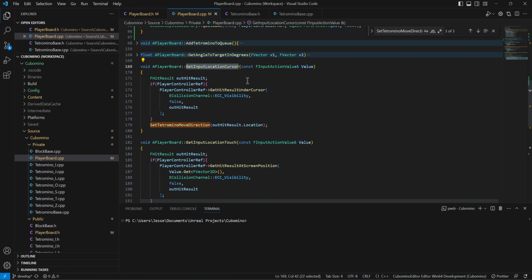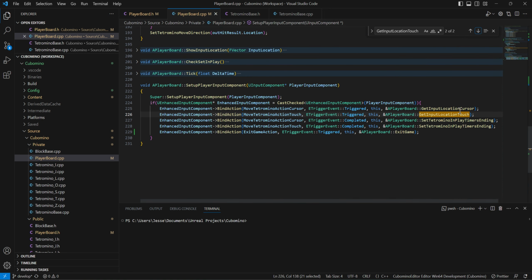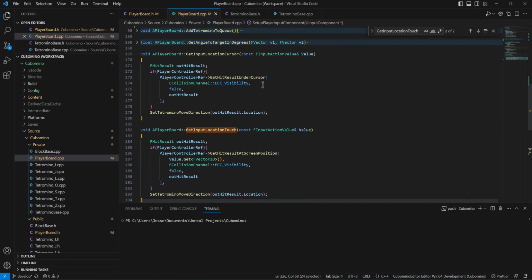There it is. Okay, so get input location cursor and get input location touch. So those are the new functions that I created. One of them I just overwrote. The get input location cursor already existed. I just changed the order that these things were being called in. So I had to set them up with the enhanced input and then bind them based on the different input actions that there are.